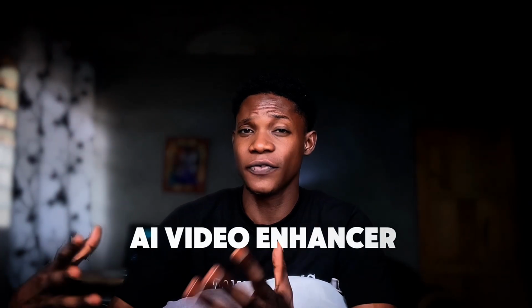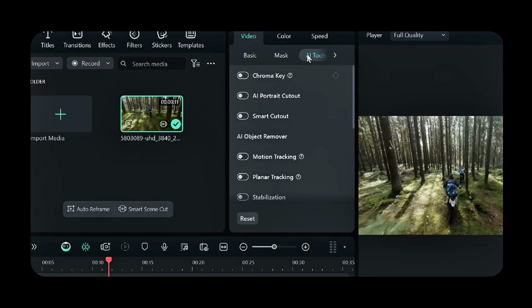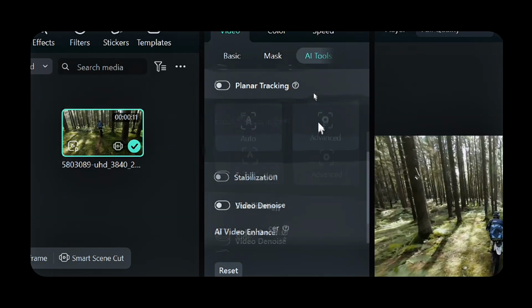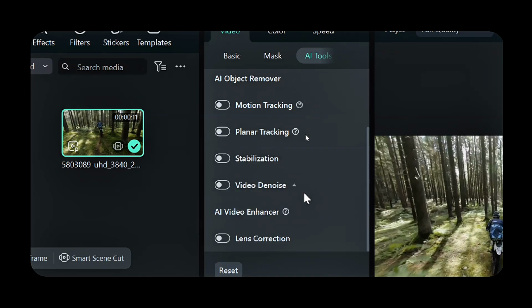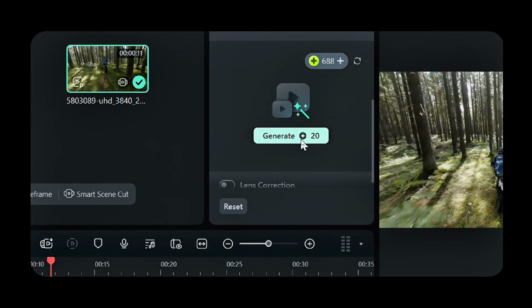Next is the AI video enhancer. Boost your video quality automatically with just one click. To do this, we simply have to click on the plus sign to add a new clip to the timeline. I'm going to select AI Tools and I'm going to look for AI video enhancer. There are a bunch of tools here that you can also select from. From here, I'm going to select AI video enhancer and I'm just going to click on generate.